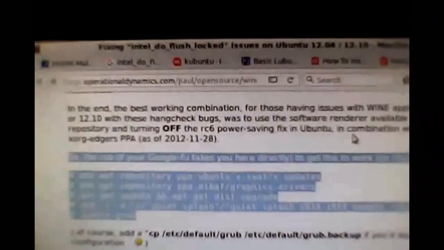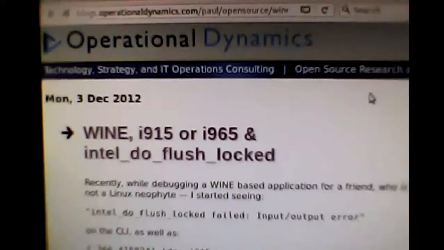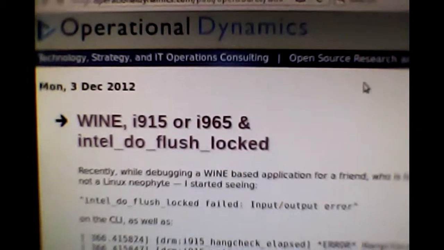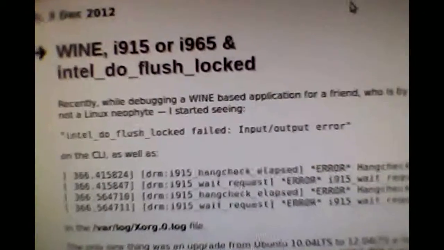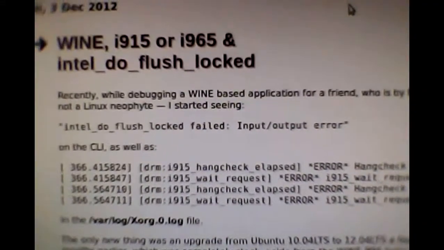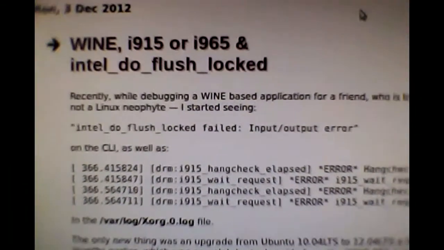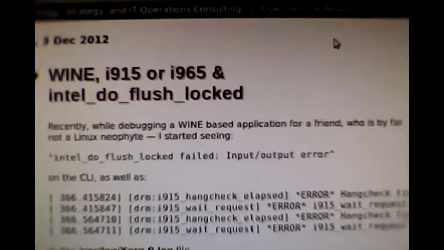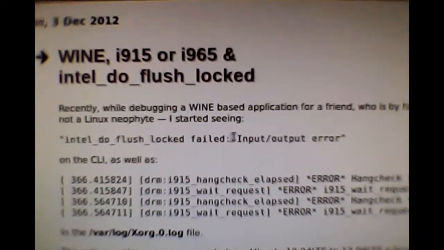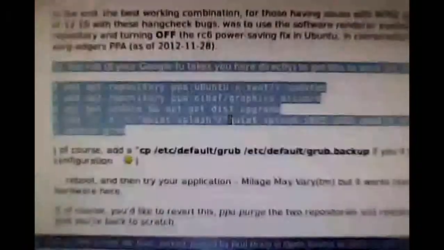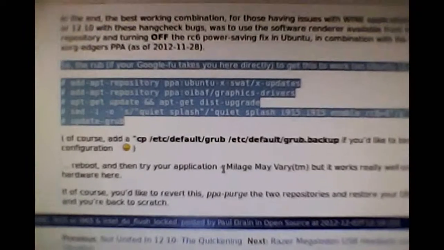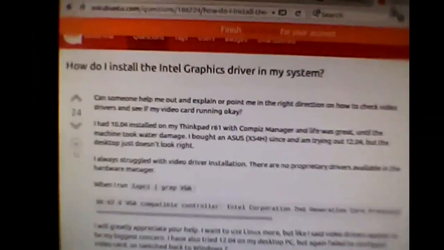By the way, I went through this blog because I was trying to figure out the intel_do_flush_locked problem, because every time I started MAME in terminal, or LX terminal, it was not working. I would get this error right here every time, and it just wouldn't load. So I came down here, I tried what I've highlighted here, and it didn't really work, so then I came to this.